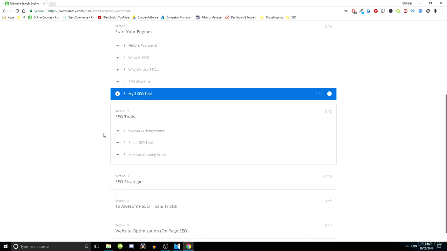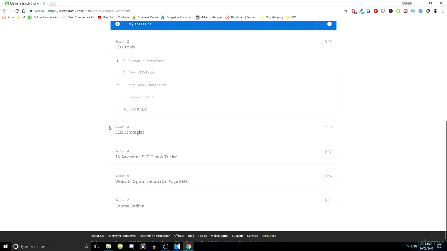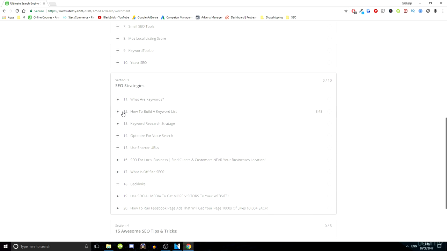And then we'll go into the SEO tools section, which includes a few videos on some different SEO tools which I think will be great to help you optimize your website, including Keywords Everywhere, Moz Local Listing Score, and Yoast SEO. And then we'll go into the SEO strategies, including keywords, how to build a keyword list, followed by my favorite keyword research strategy. And then we'll look at optimizing your website for voice search, why you should use shorter URLs, SEO for local businesses.